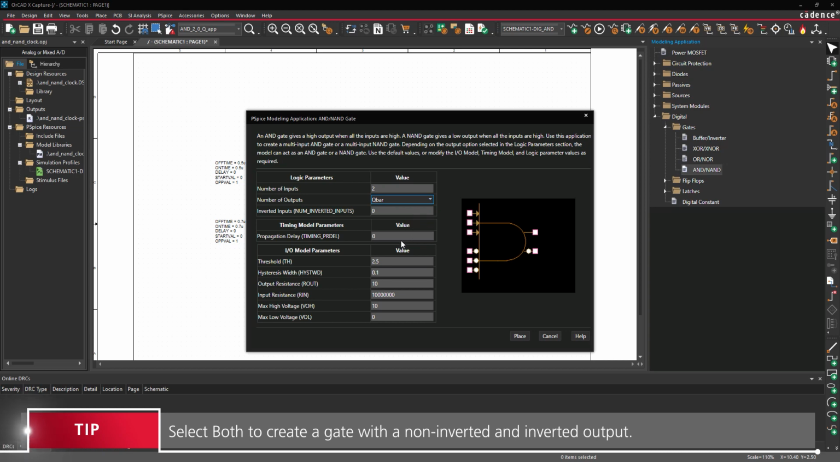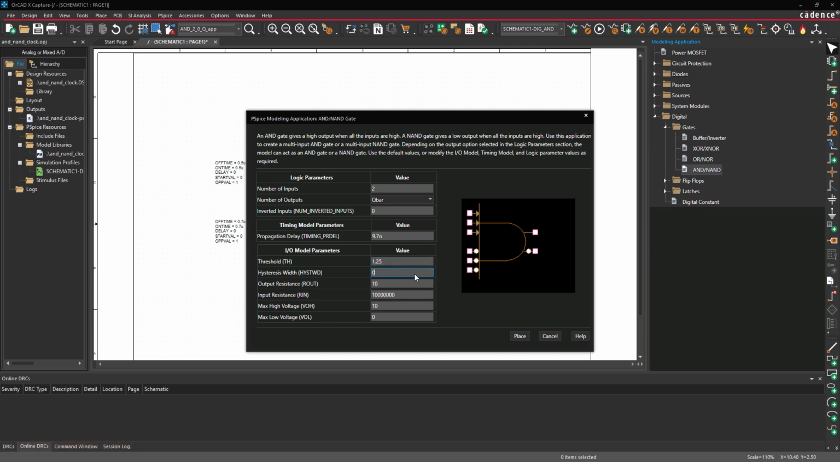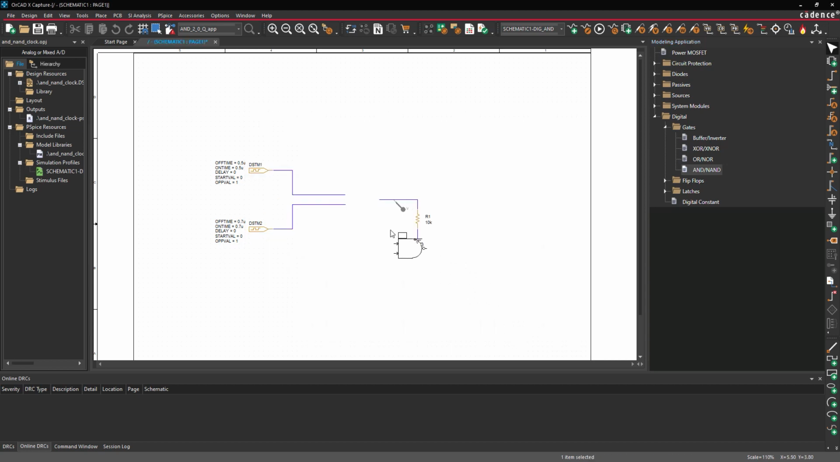Set the propagation delay to 9.7 nanoseconds, the threshold to 1.25 volts, the hysteresis width to 0.75, the output resistance to 1 milliohm, the input resistance to 10 gigaohms, and the maximum high voltage to 5 volts. Click Place. Click to place the NAND gate in the schematic.